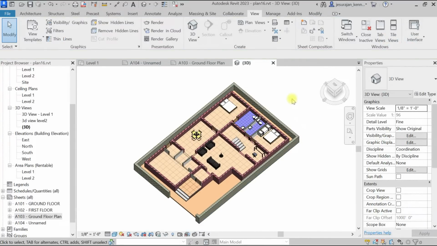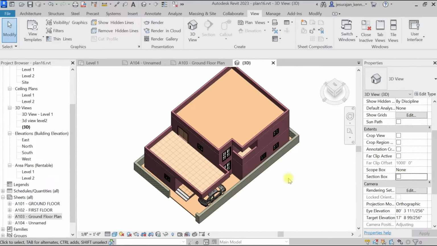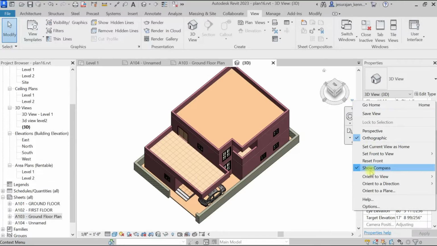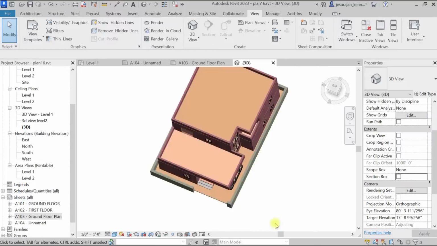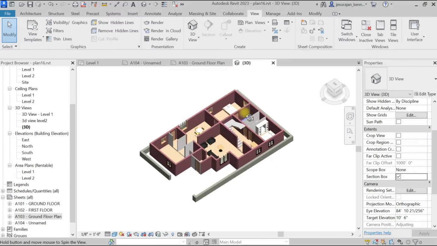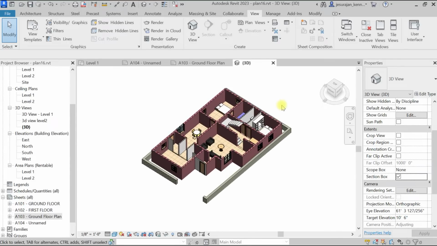And you have one more option. I'm going to remove the section box now. I'm removing section box, and here if you see in the view cube in the right side bottom, you can see context menu. If you click here, you can find orient to view option. In here, if you select floor plan, and if you select floor plan level 1, you can see the section box automatically updating to floor plan level 1 view range.